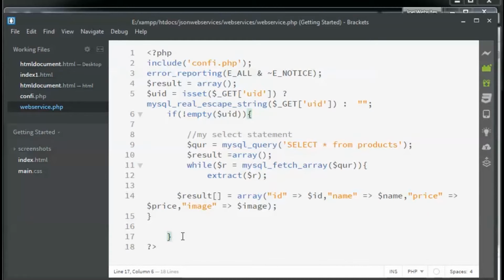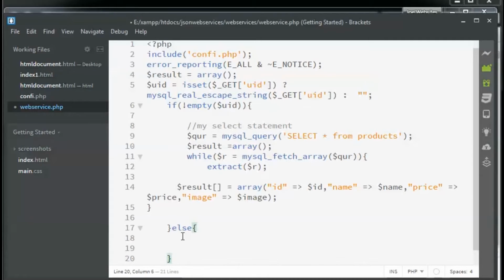Okay, I'm just going to put an else statement, just in case the UID value is not passed properly. So I'm going to put a message that it's not passed properly. So I'm going to define a JSON variable. Over here, what we are going to do is, in the end, pass all the results into the JSON array. So let me complete this one before I write the else statement.